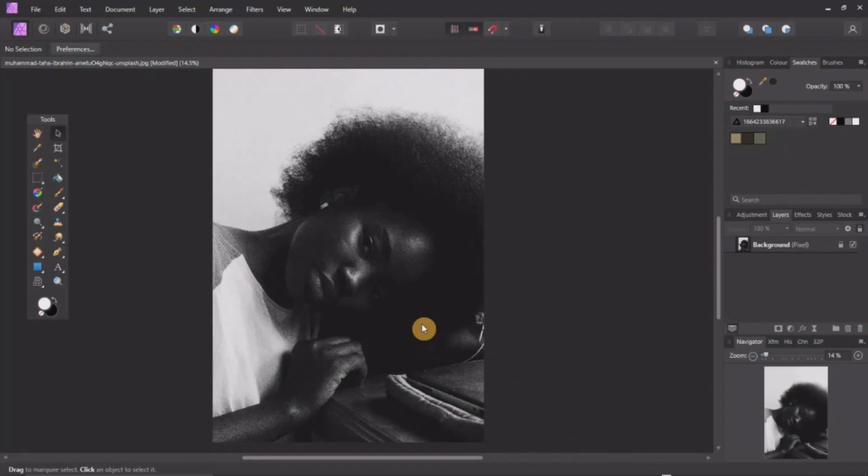Hello and welcome back. Today we're going to be looking at how we can easily change this black and white picture to a colored picture using the color adjustment layer. So without much further ado, let's get started.